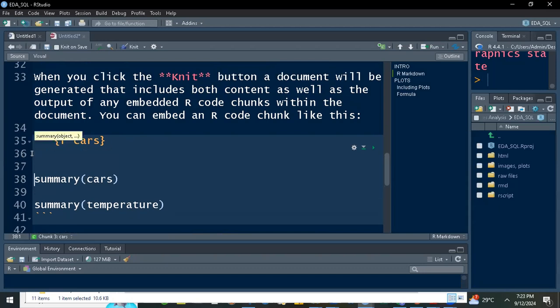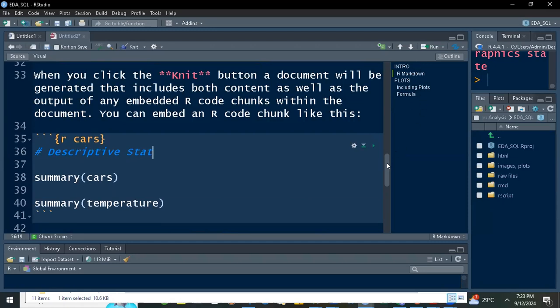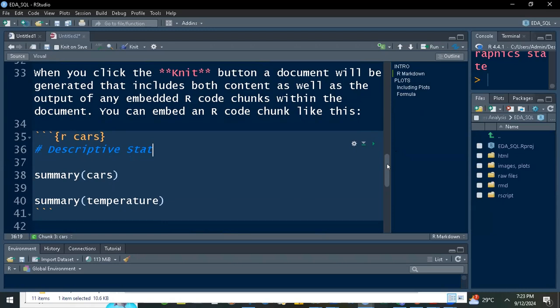By the way, if I put here a hashtag, for example, descriptive stat, notice that this hashtag, which is inside your code chunk, is not reflected here in the outline. So any hashtag inside the code chunk is considered a comment inside the code chunk, and it will not be reflected as one belonging to the outline.